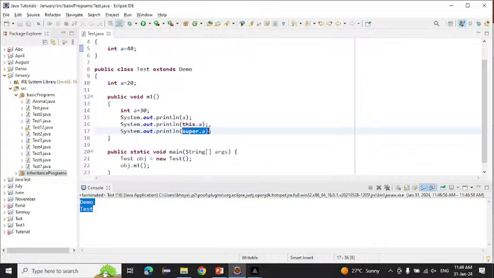Super dot a. If I want to deal with the parent class, simply I will use the super keyword. If I want to deal with the current class, simply I will use this dot. This is the difference between the this keyword and the super keyword.